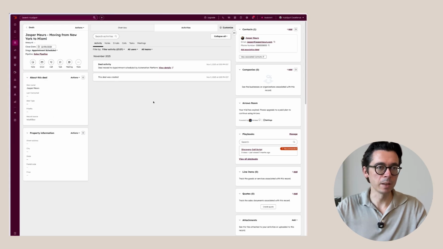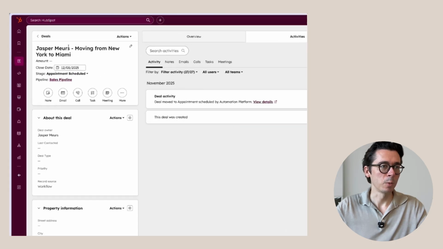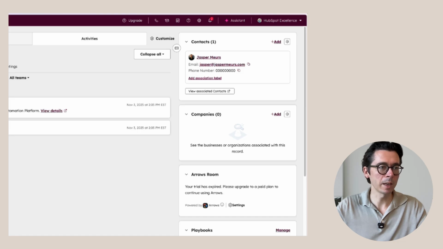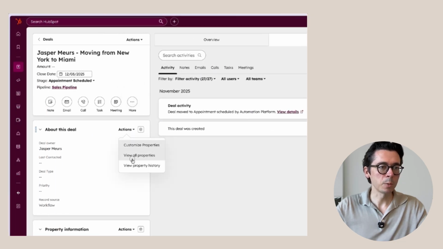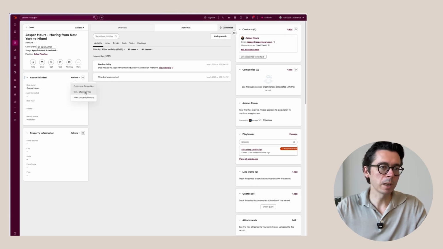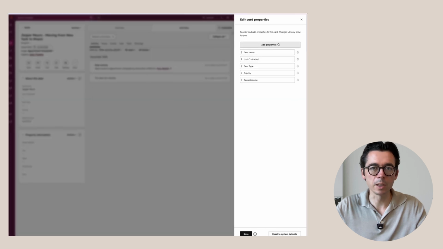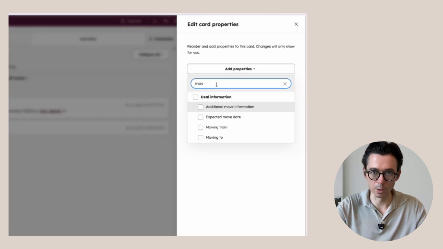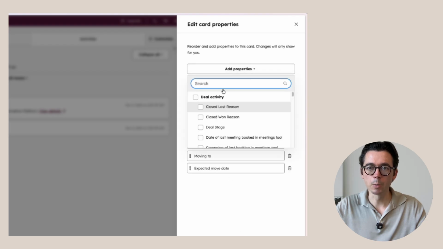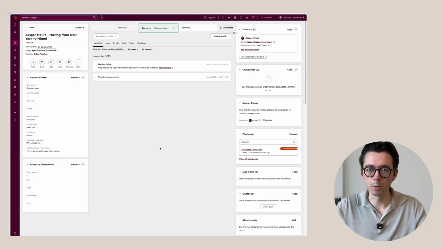So when we go to that deal here we can see the information that has been filled out. So we have my name moving from New York to Miami. That's linked to that contact. One thing we can do here additionally is we can also add those different moving properties that we created. I haven't done that here yet, but here, for example, you can see the moving from and moving to, which is something like for the moving company, obviously, we want this to be in here. So we can say moving from, moving to, expected move dates. Oh, and then we'll also add in the additional move information.